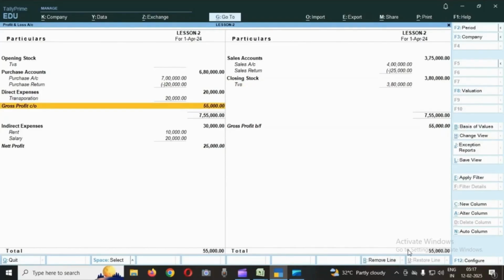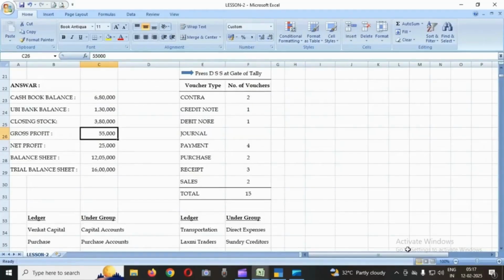55,000. Okay, the profit we have made is indeed 55,000. This amount of 55,000 here represents our total gross profit. That is the correct answer. Absolutely correct. Next, we will discuss the net profit.